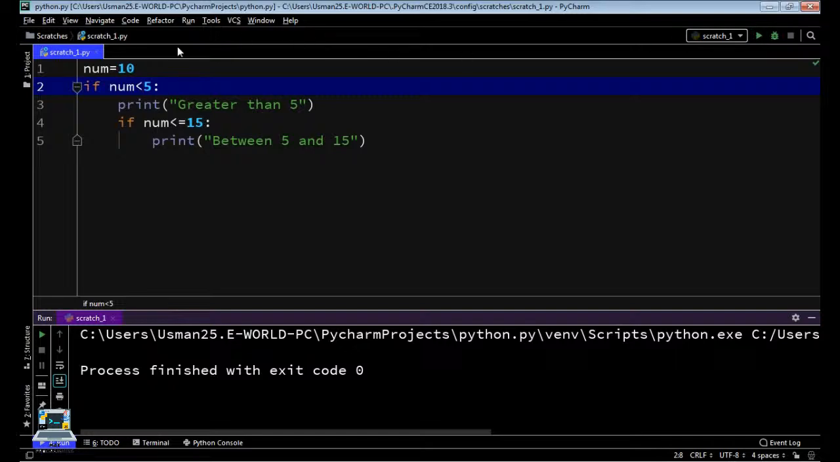Why? Because this if is dependent on this if. It means if this if is true, only then does this if come into play. So if this one is false, then the compiler will not check whether this if is true or false. We have seen here this one is false, but this one is true. So why was this not printed? It's because this one is false and this if is dependent on this if.